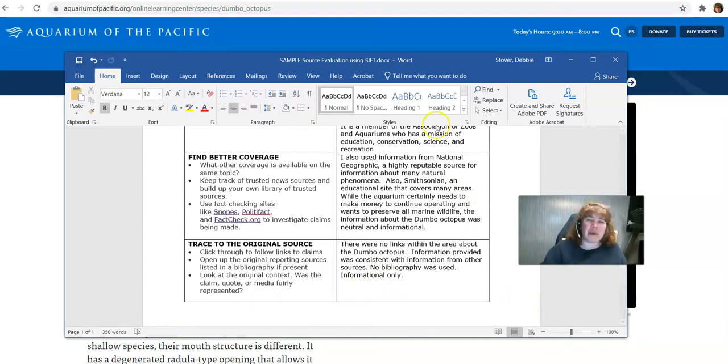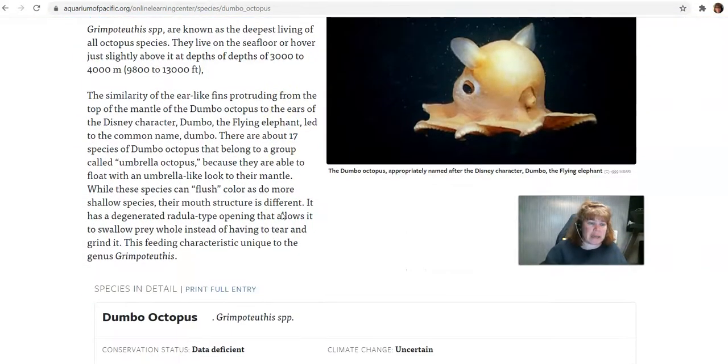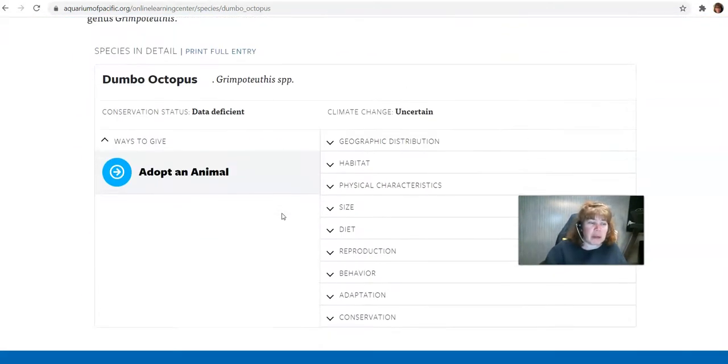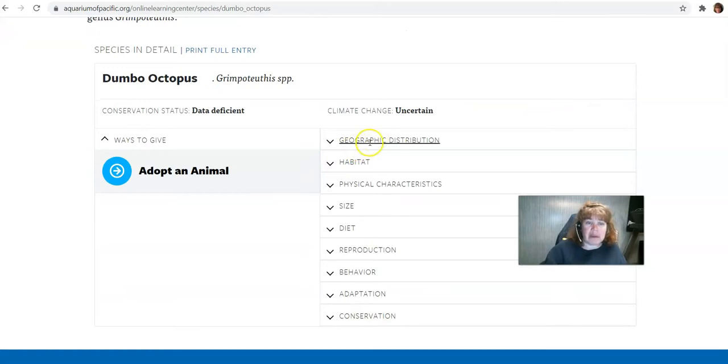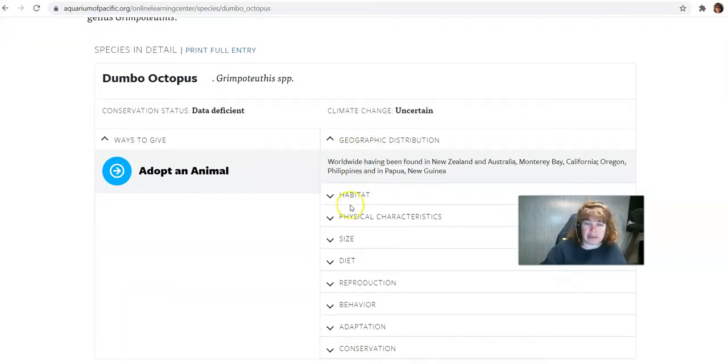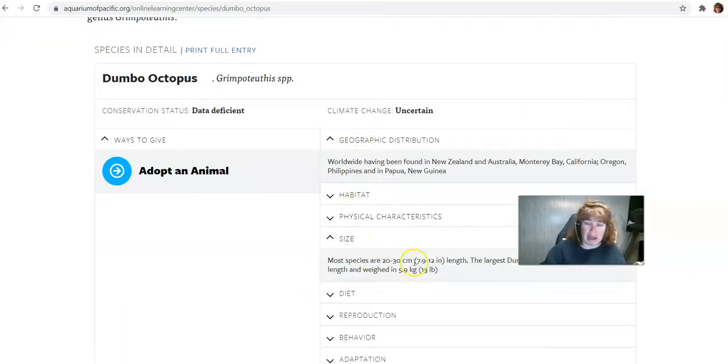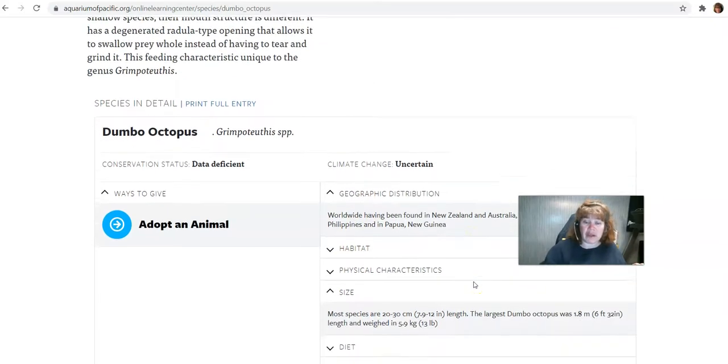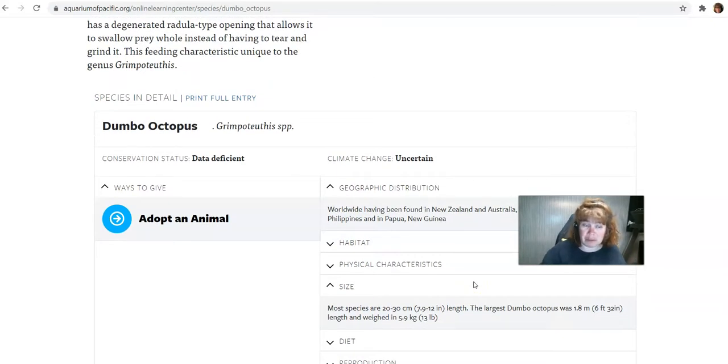And then I would also, in that original source, as far as tracing the information, were there any links in there? Was there anything? And I'll tell you that there wasn't. There are little areas you could open, so it did give some nice information about it. Not overwhelming information, certainly for the purpose of an informative speech. Absolutely good information, and I trust this source.